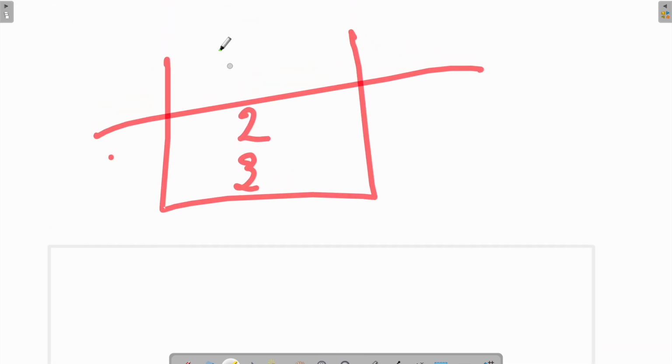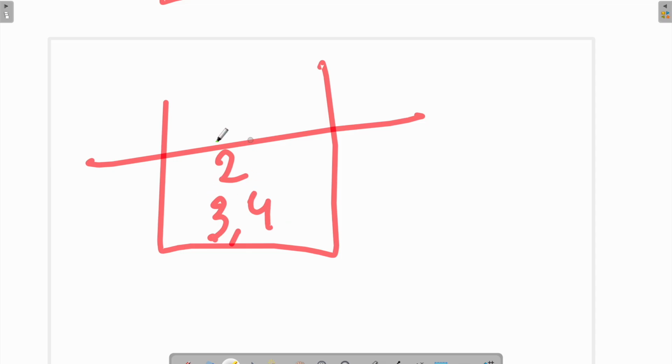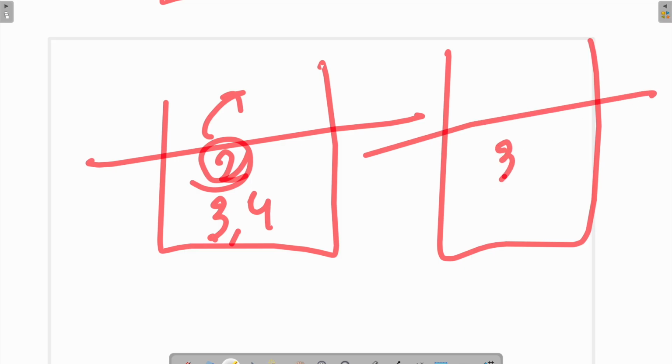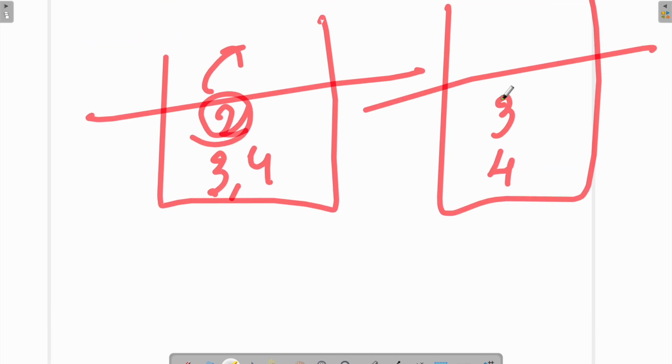When I insert 4, it again supersedes the boundary, and when I'm inserting this, the smallest element will again be at the top. So now I'll be left with 2, 3 and 4, and I will pop this, so I will only be left with 3 and 4 at the end. And then we have traversed the entire array. After traversing the entire array, I can just output this.